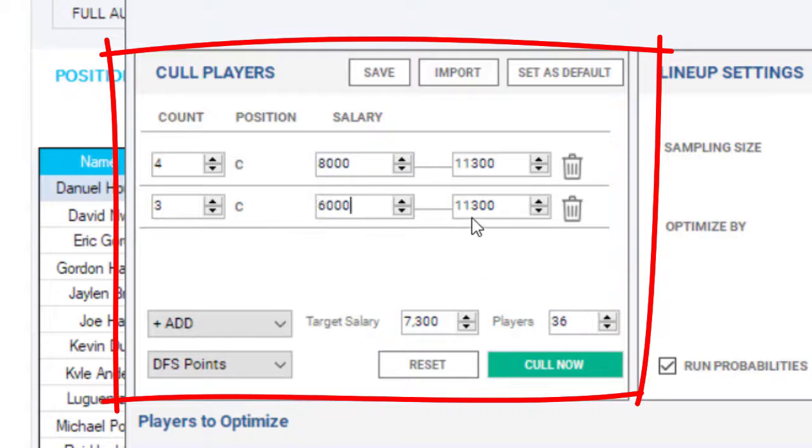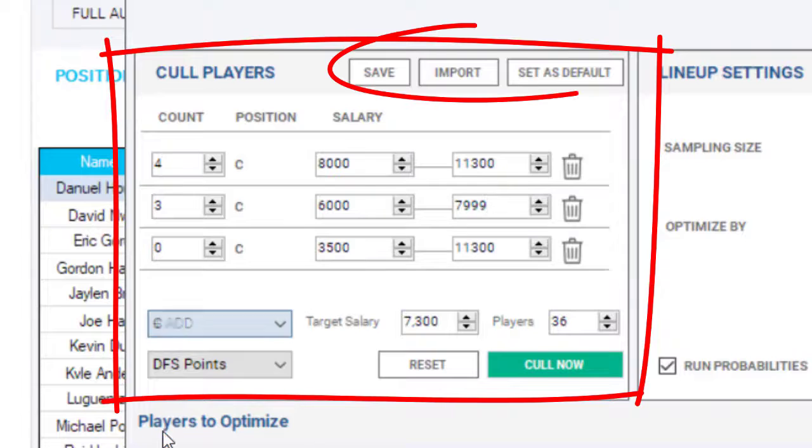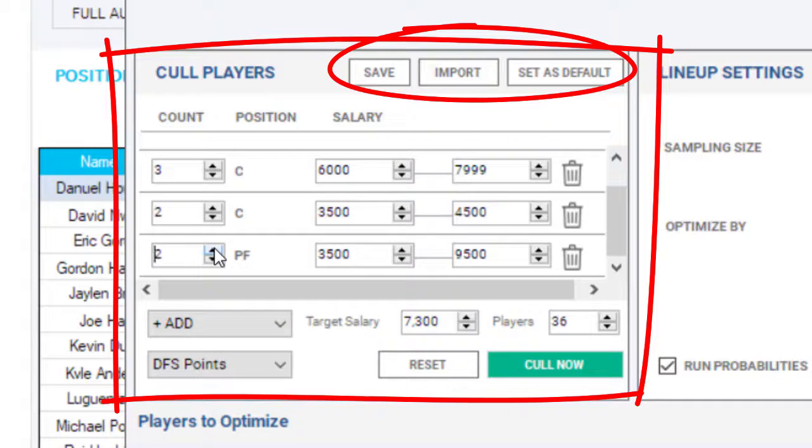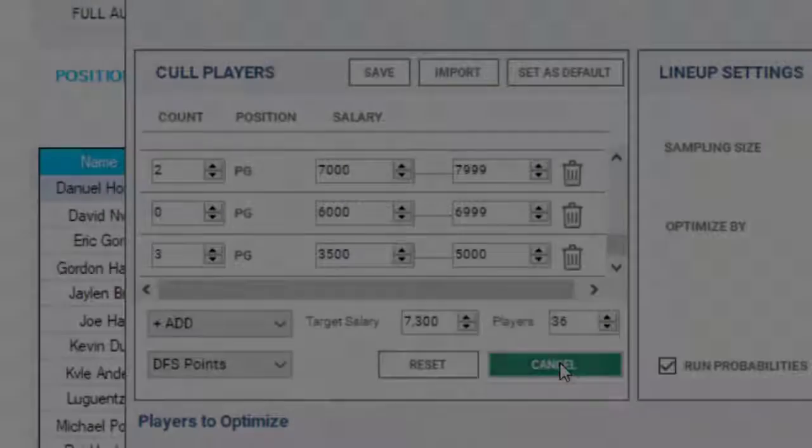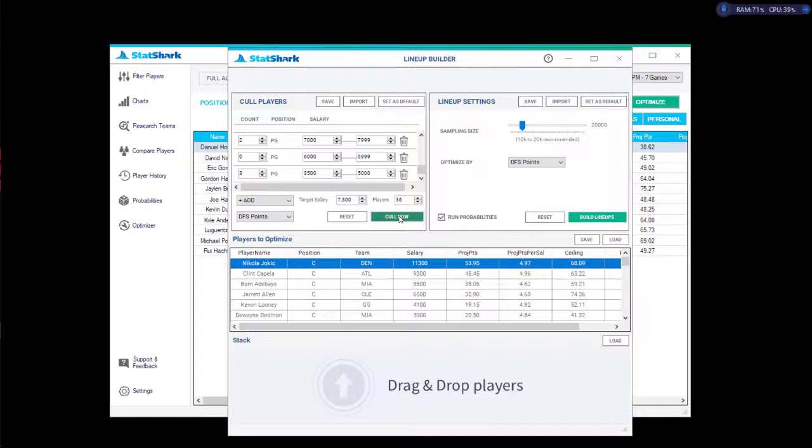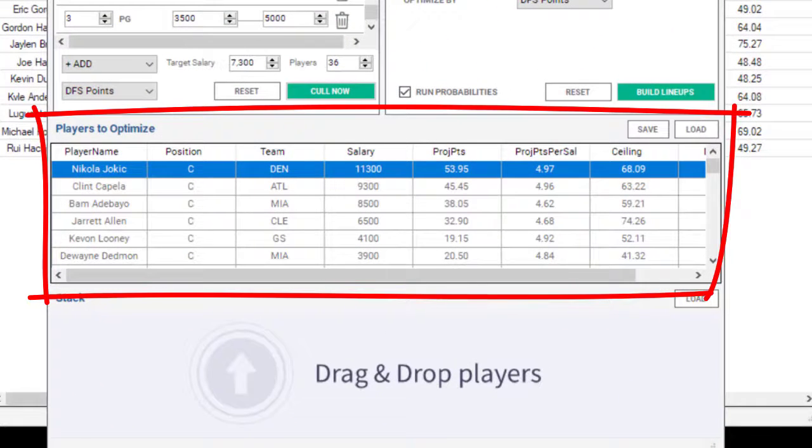Just as we had seen in the Player Filters window, we have the ability to save and import settings, as well as the ability to set as default. Again, it is the default settings that will be utilized in full auto mode. Upon clicking the Cull Now button, you will see that your list of players to be optimized is automatically created. This list is the result of both the player filters you had applied earlier, as well as the culling process that we've just finished setting up.